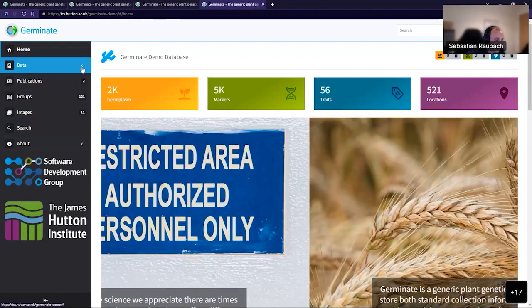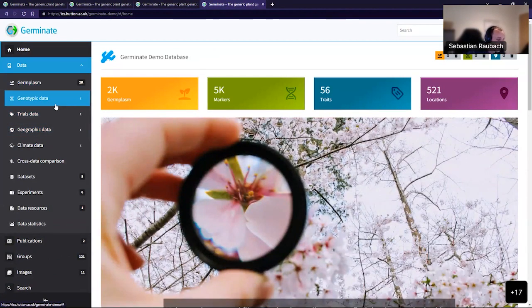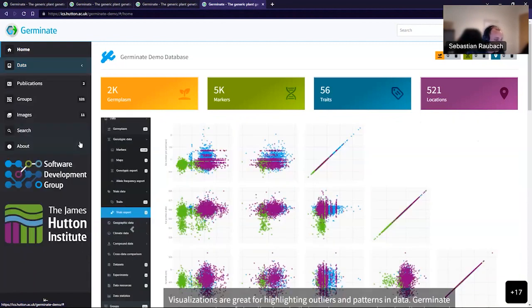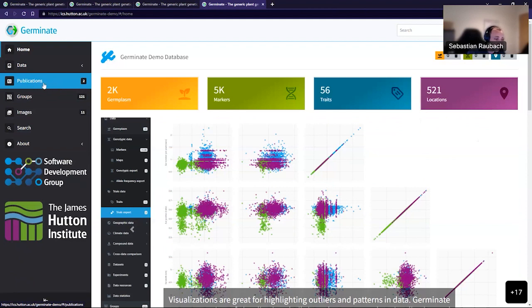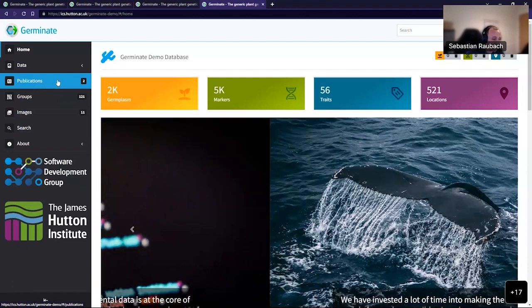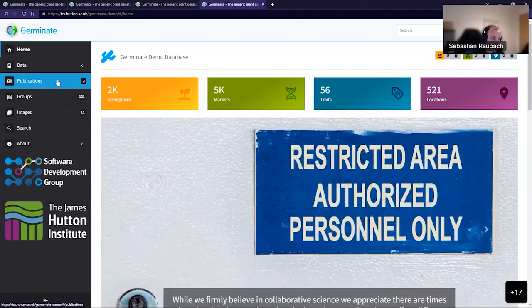So under the data heading, for example, is where you find all the different data types that Paul mentioned. So you've got the passport data, genotypic data, trials or phenotypic data, and then also some geographic or climate data here. Below that, there's a section where, optionally, you can link publications to Germinate, and you can link them to specific entries in the database as well. So, for example, if you need to make a data set available for a publication and you're hosting that in Germinate, you can link to that publication from here as well.